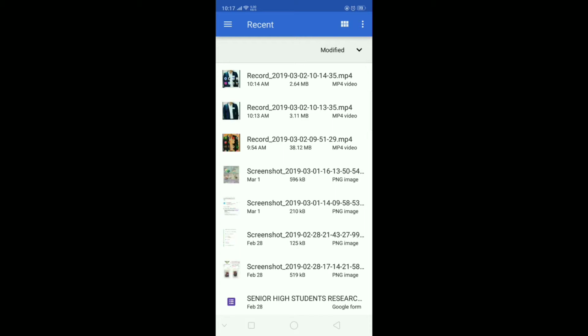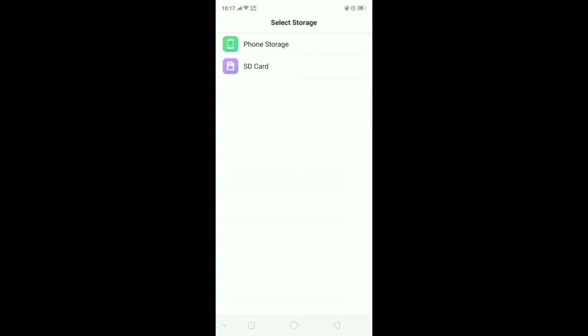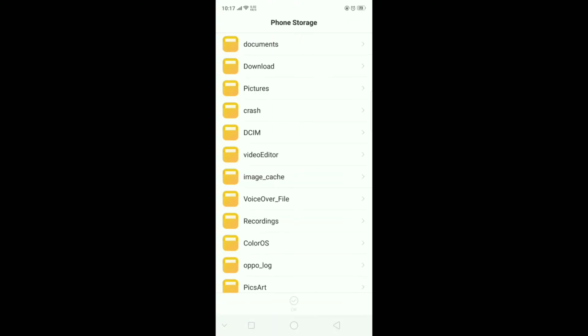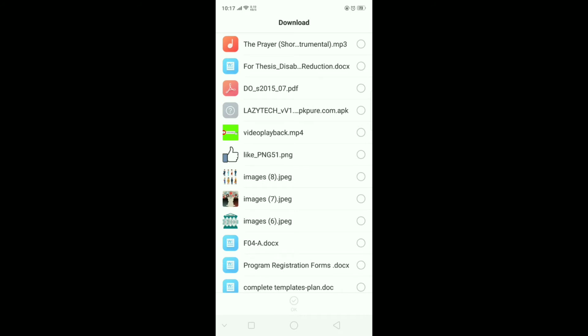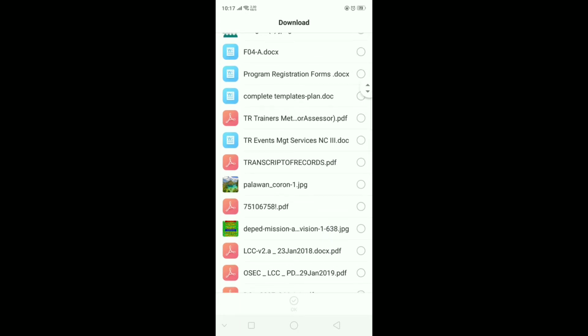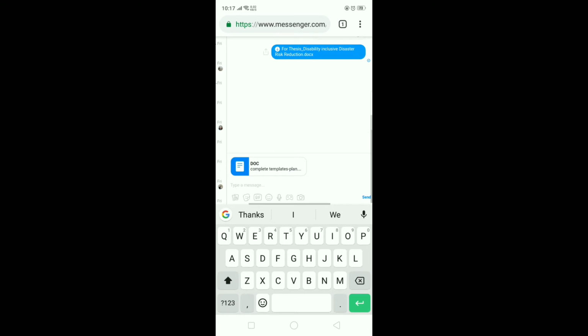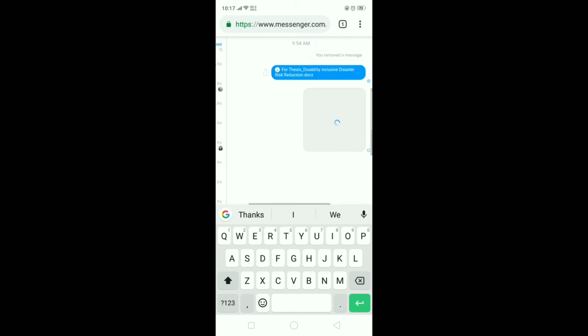After that, you will be redirected to your files. All you have to do now is locate where you have saved your files. Now, choose your files and click OK. And lastly, just click the send button. There you go, and you're done. You already sent your files without using your laptop or desktop.